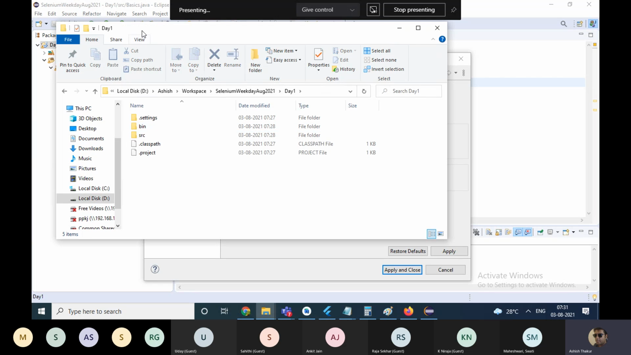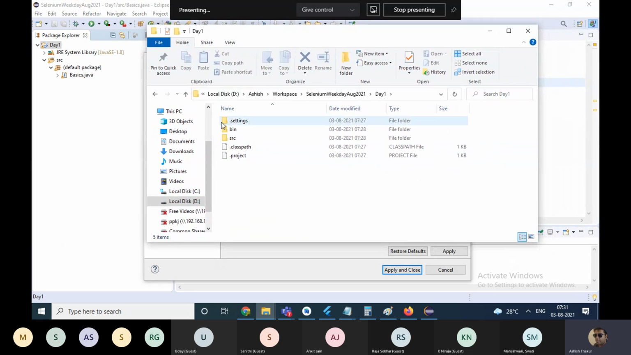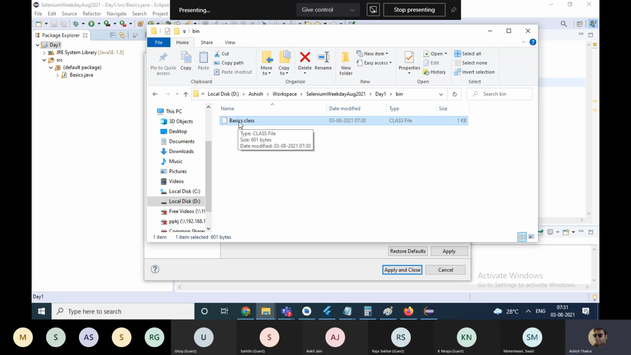Day one. So in this day one, there are different folders, source, bin and all, out of which only the source folder you can map inside Eclipse. The remaining folders you'll not be able to map. Okay. If you open bin, in the bin folder, you will see a class file. Corresponding to the Java file, you always have a class file. Okay, so corresponding to this basics.java, you have this class file.